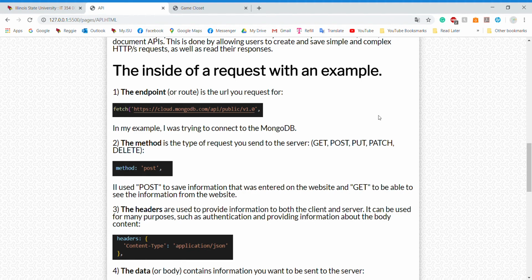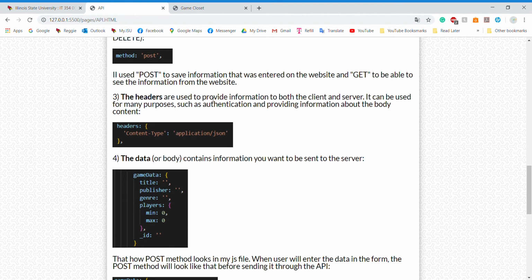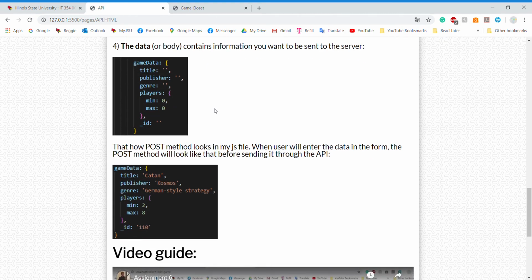At the beginning, we have the endpoint. It's the URL thing which we're going to use. In this case, I used MongoDB, and I provide the link up here for it. Then we need to put what kind of methods we're going to use in this API. I use the post method, so I'm trying to post this data which I collected to the database. And header is application JSON because the document is a JSON type, and that's how the data would look like.